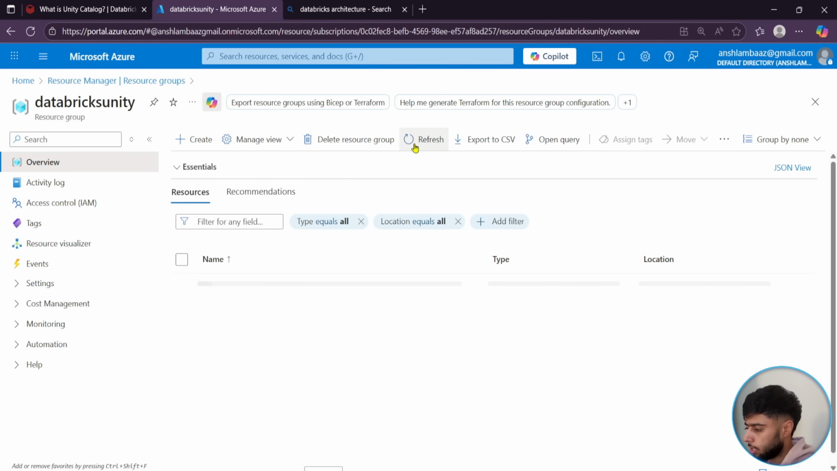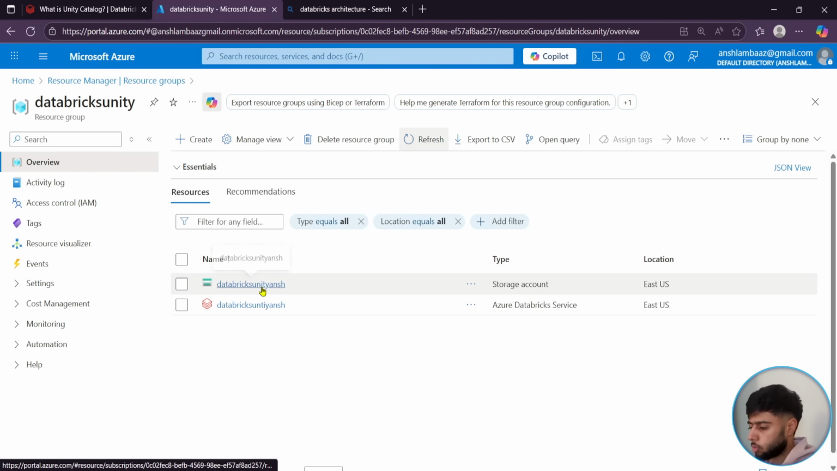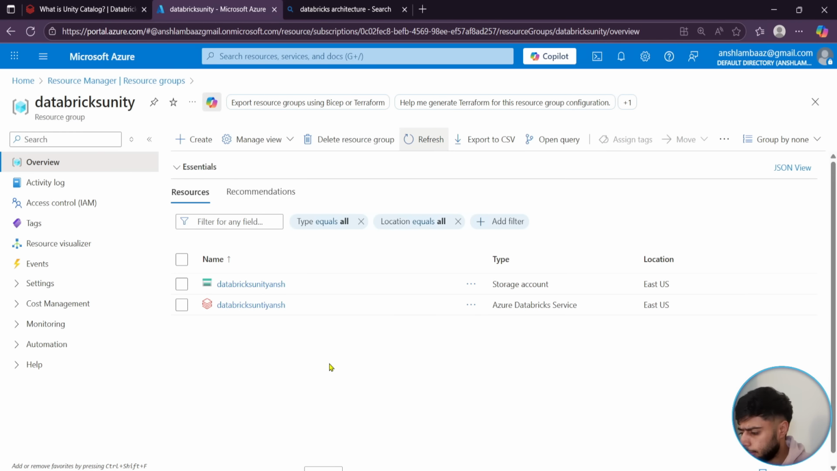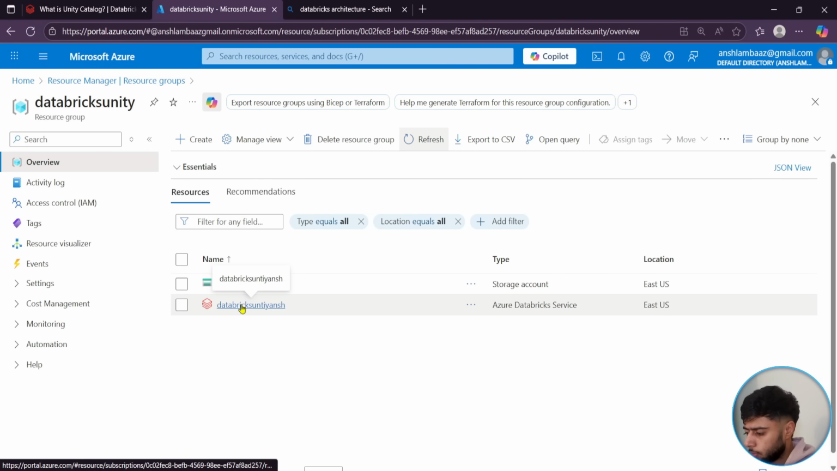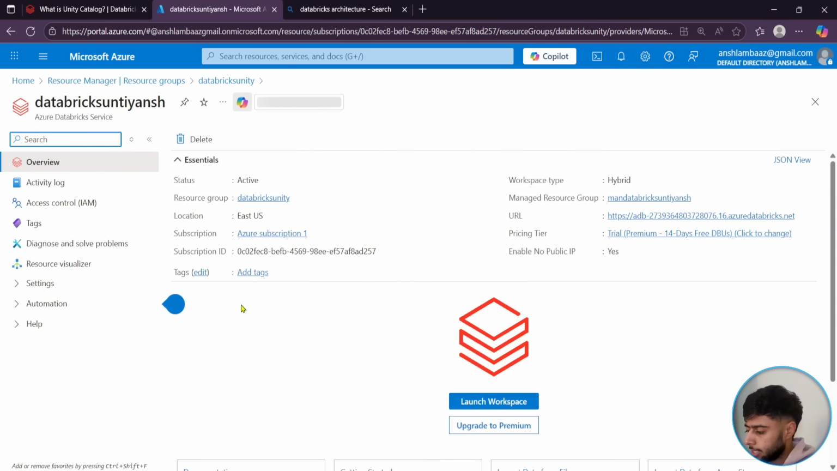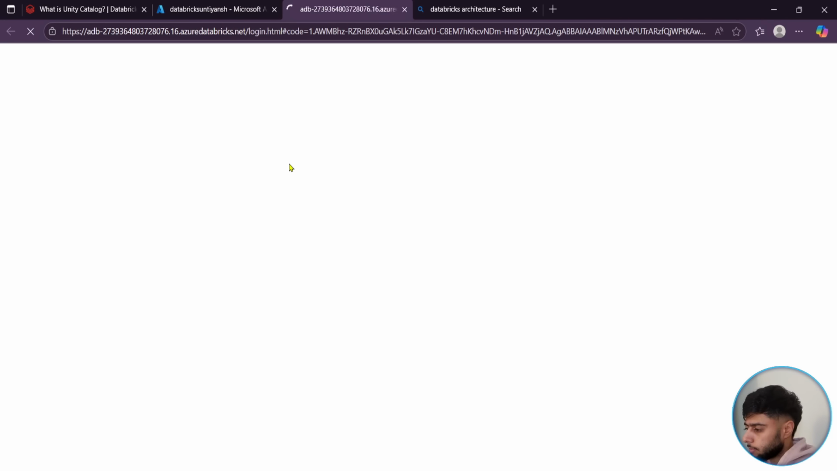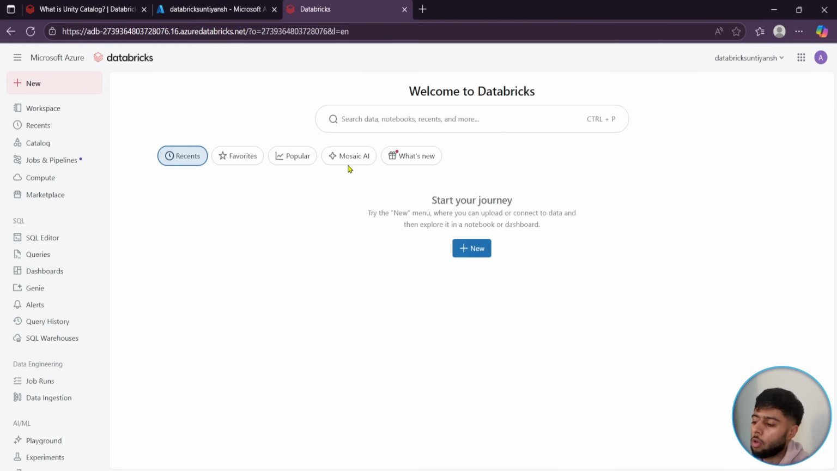Okay, and let me just refresh. I think this is also done. Yes. So we have two things: the Databricks Unity Ansh storage account and the Databricks Unity Ansh Databricks workspace. Okay, very good. So these are the two things that we have created. I am very excited to get directly into this Databricks workspace, so let's launch this. It will simply open up the Databricks web UI for us, where we'll be looking at almost all the things that we were discussing.